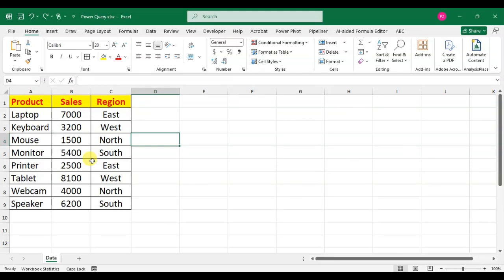Hello everyone, in this video we will learn how to create a conditional column in Power Query. So let's start. This is my Excel and here you can see I have data.